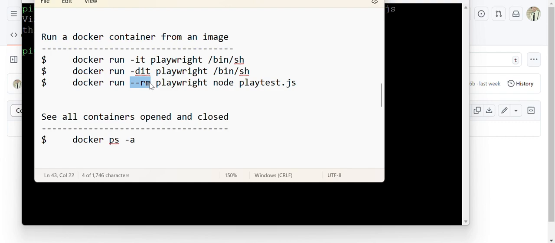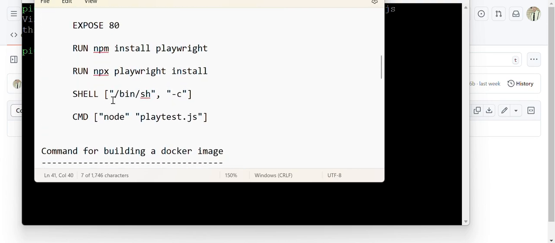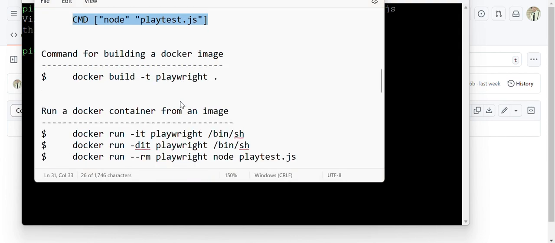And you know what rm does? It basically runs it and then it just sort of exits out as soon as it's finished running. So those are the pretty important commands. Again, you should always put a command at the end, but if you don't put a command in, it will automatically default to this here, node playtest. It should default to this.